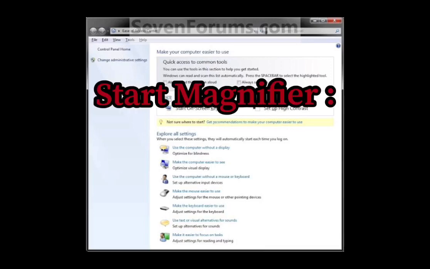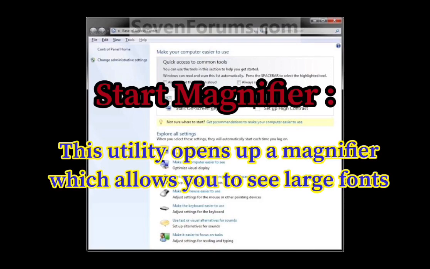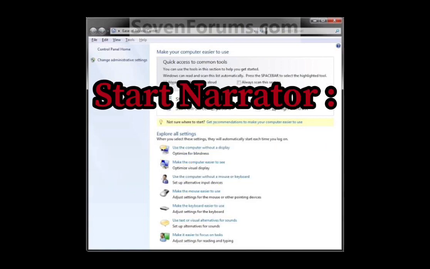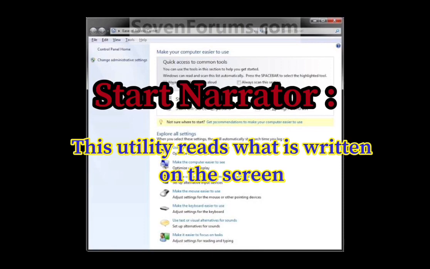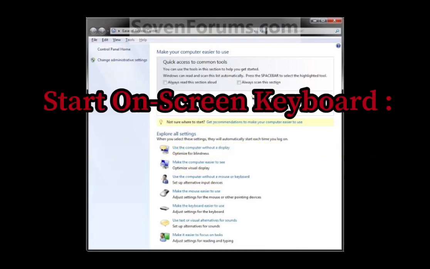Start magnifier. This utility opens up a magnifier which allows you to see large font. Large font means जो भी स्क्रीन के अंदर जो भी टेक्स्ट होंगे वो larger size में आएंगे, so that any person suffering from any vision problem can see it. Second, start narrator. This utility reads what is written on the screen. So it is something related to audio. So जो भी आपके स्क्रीन पे लिखा है, you can hear that.